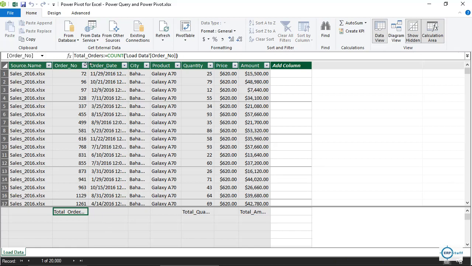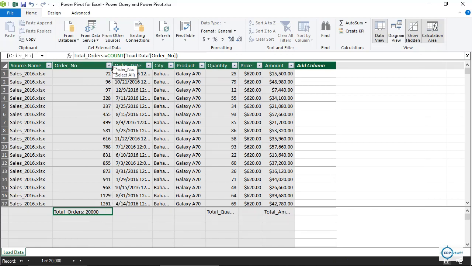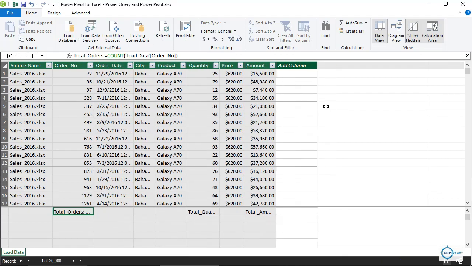Now let me see how many orders there are. It should be 20,000, right? Each file had 10,000 records. Now, these were the DAX functions. We will not go into much detail. It's just a high-level introduction to Power Pivot.